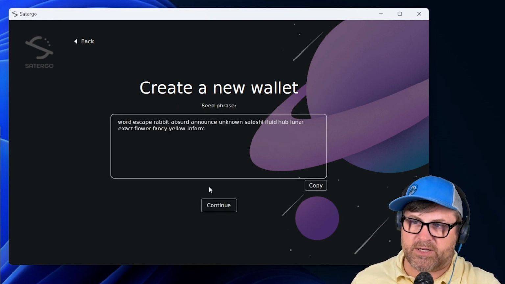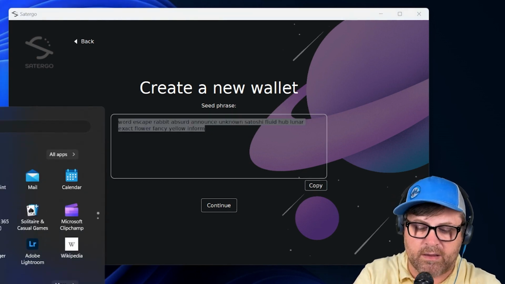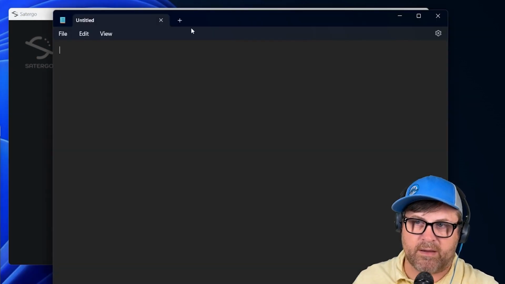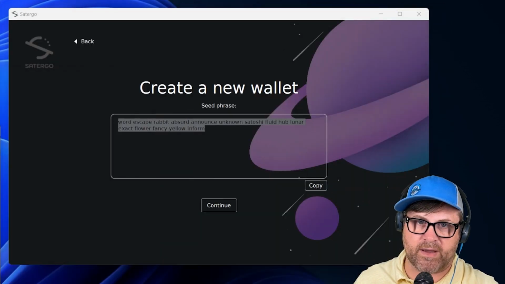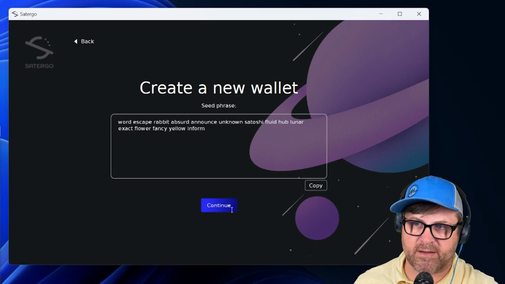And there we go. We're going to initialize the wallet. It gives us feedback of what it is. We're going to paste it in here for now so that we can pass the verification in a sec.